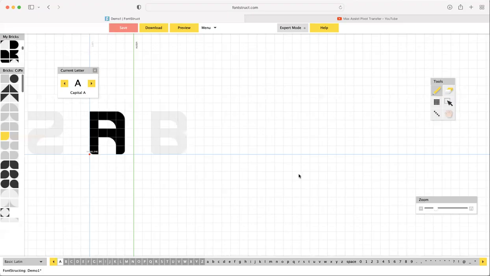Hey class, I started to make an alphabet myself with FontStruct since I'm learning with you. And I learned a few things, so I'm just going to share that with you today. I did all my capital letters, and you'll see in my demo, I made some changes from the first time around that you saw it.